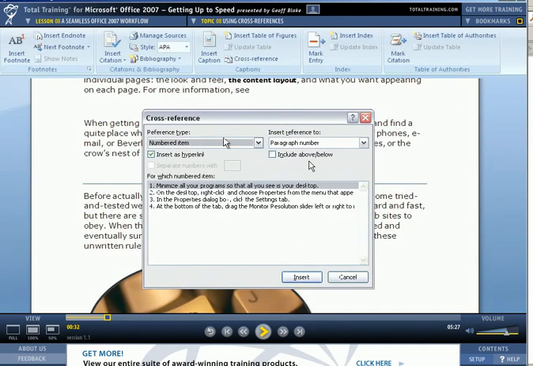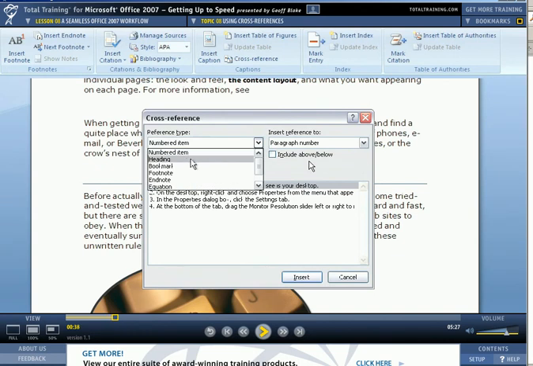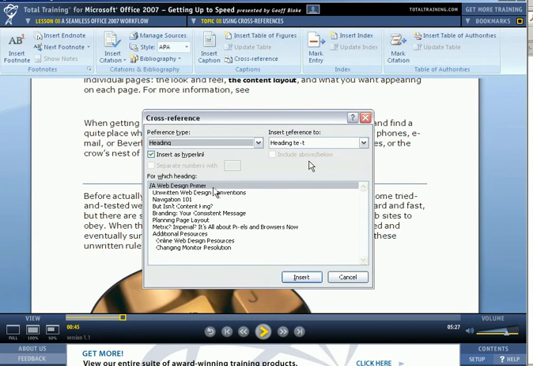Now, first of all, what I can do is choose my reference type from the first pull-down menu here. I can reference a numbered item, a heading, a bookmark, and a few other items. I'm going to reference a heading, and in the bottom window here, Word gives me all of the text that's been formatted as a heading inside my document. So I'll create a cross-reference to "But Isn't Content King?"